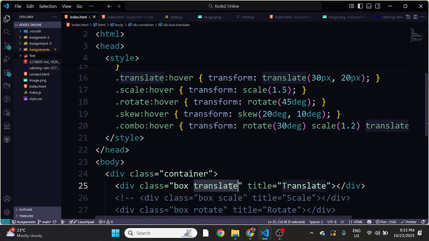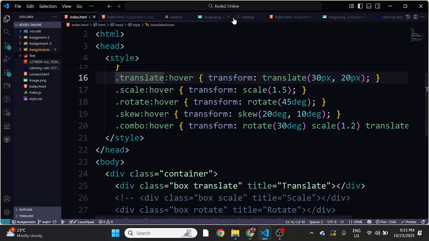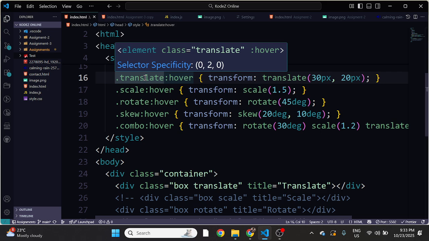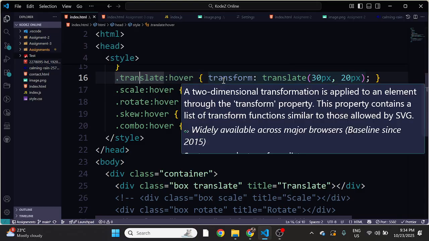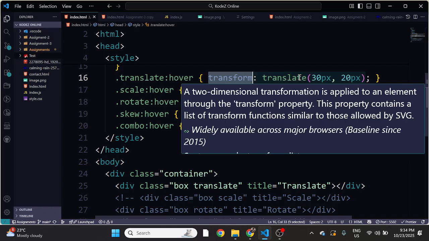I'm targeting this first class name, translate, and I'm saying on hover. We learned about this hover effect. When you hover on a particular element, it can change its color, it can change its size also. So here I'm targeting this class .translate with hover, and I'm using the property transform, and I'm taking translate. Inside it I am giving two values, 30 pixel, 20 pixel.